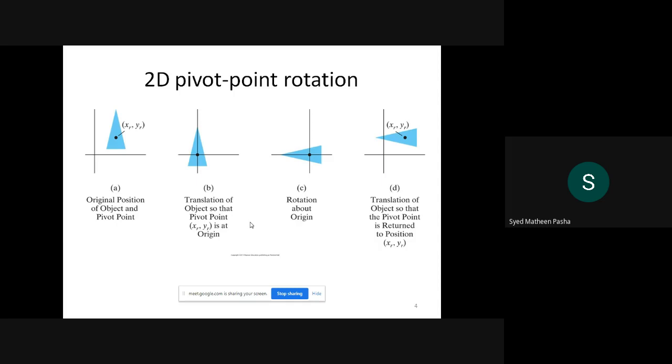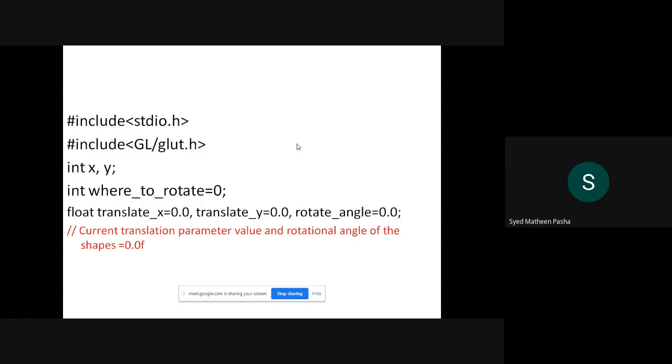You need to just remember translation, rotation, and translation. Translate, rotate, and translate. This is the basic procedure of pivot point rotation. So let's see how to code it, how the program works.